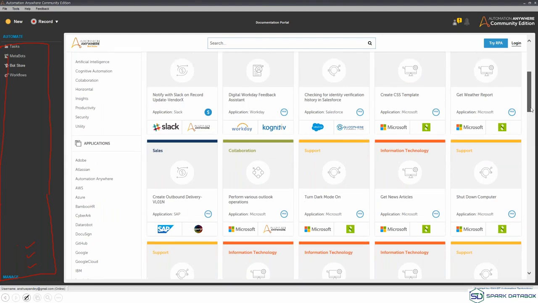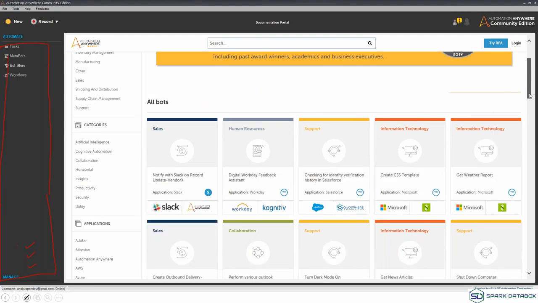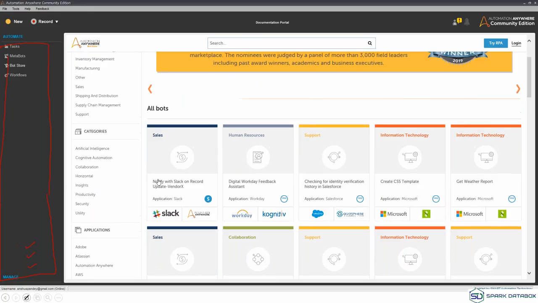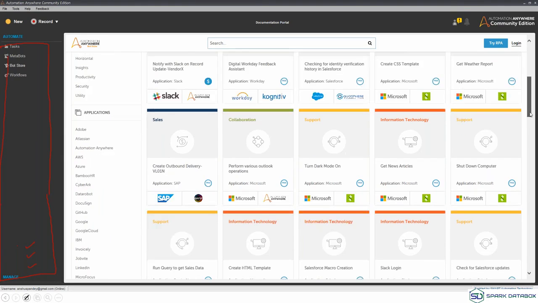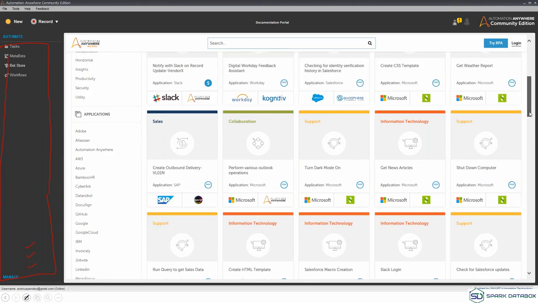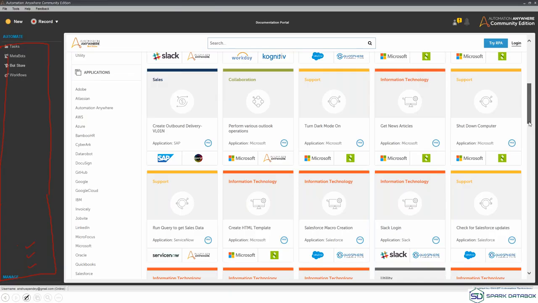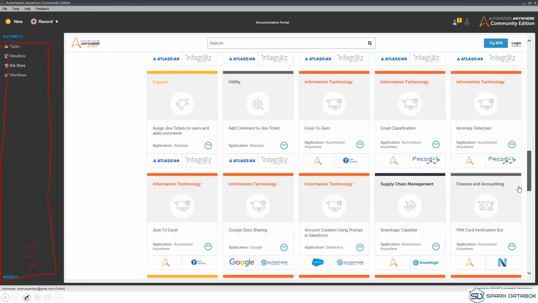You can see bots available for finance and accounting, human resource, information technology, inventory management, and so on and so forth, multiple categories. For example, notify with Slack on a record update for vendor X, which is for sales. For human resource, a digital Workday feedback assistant. Then there are bots to create outbound delivery, perform various Outlook operations, and shut down the computer, which could be a specific bot. Also, check for sales updates and run a query to get sales data. These are different types of bots you can download and buy from the bot store.